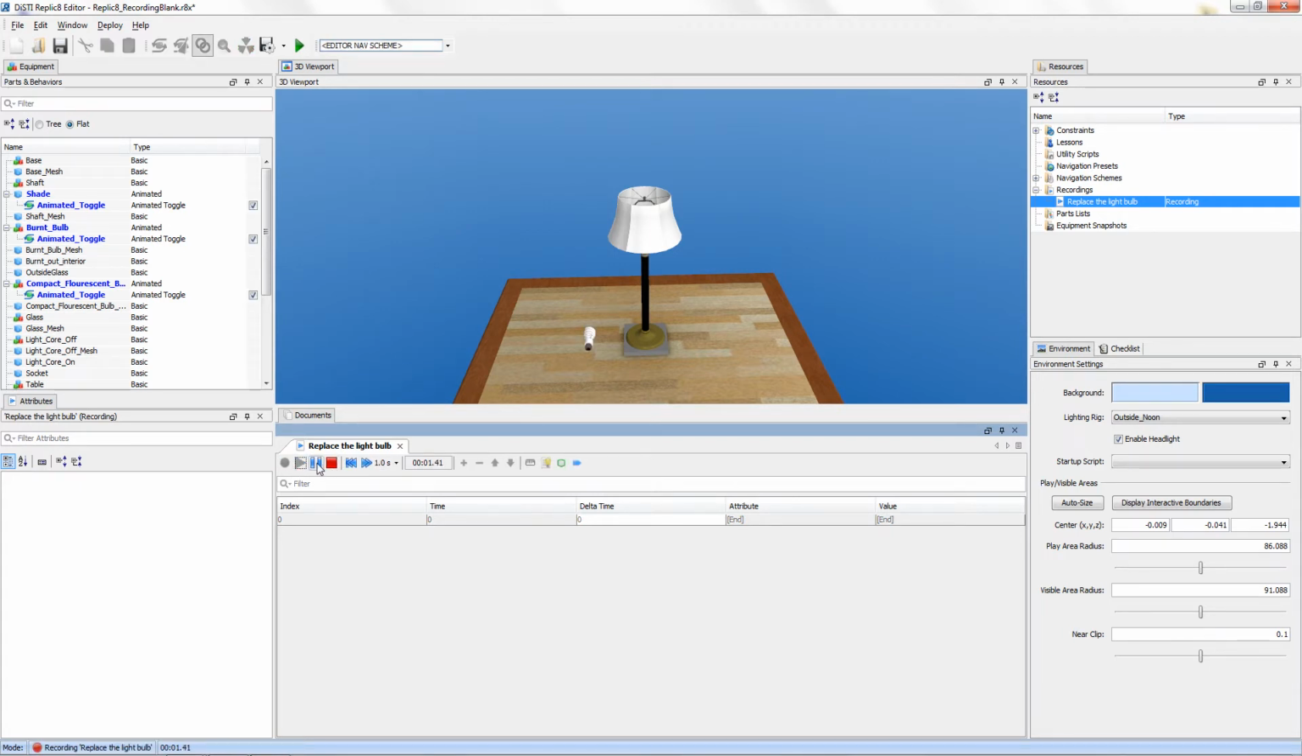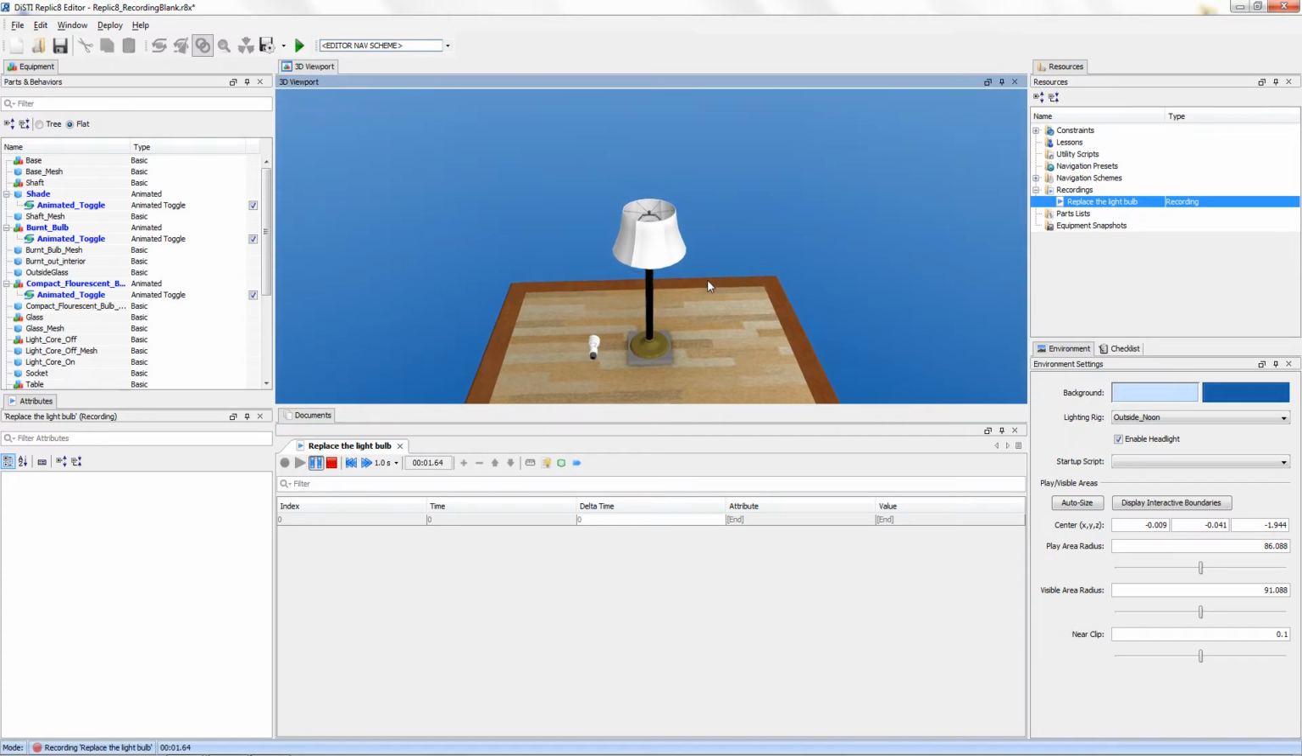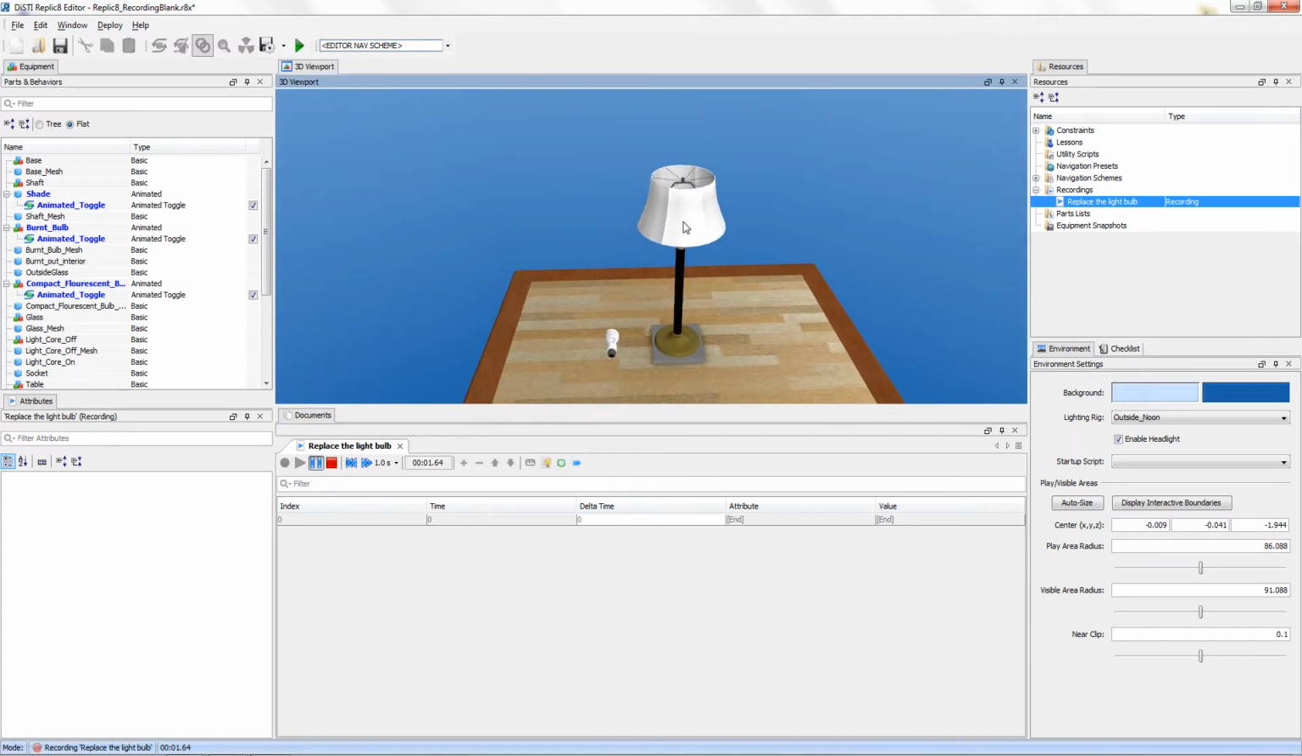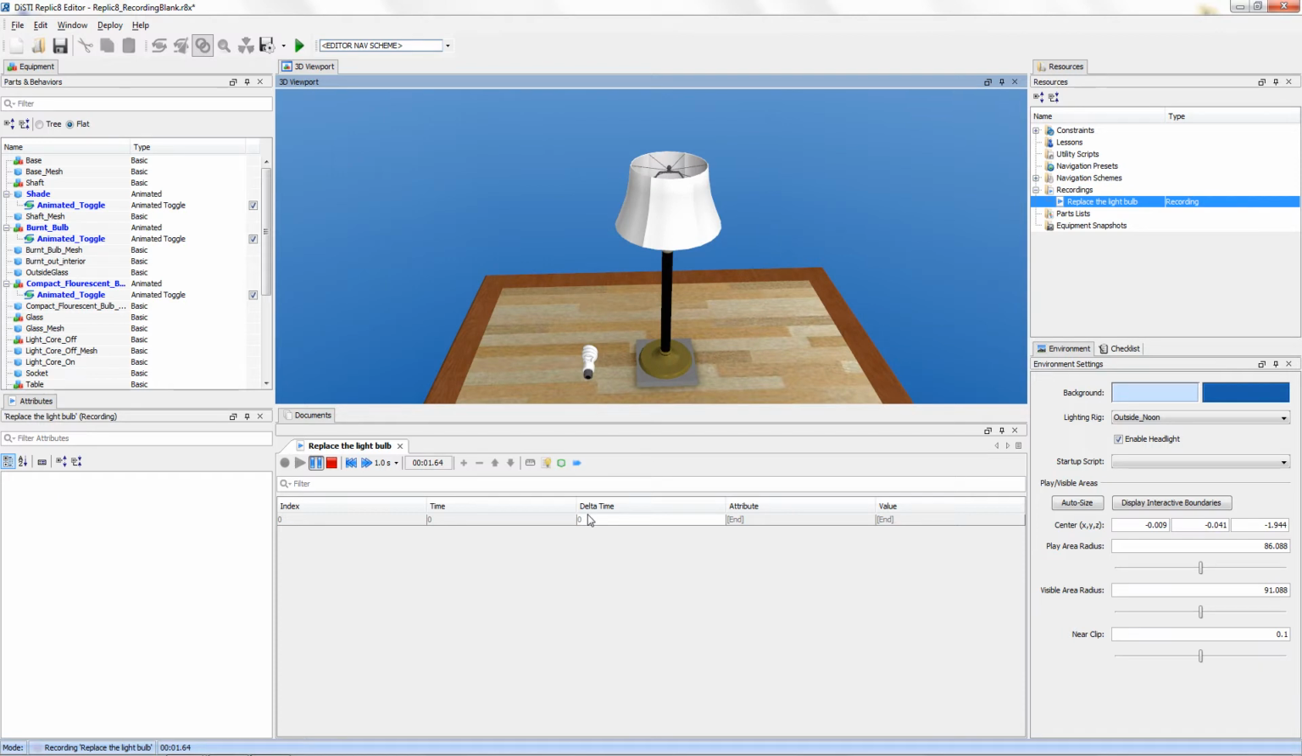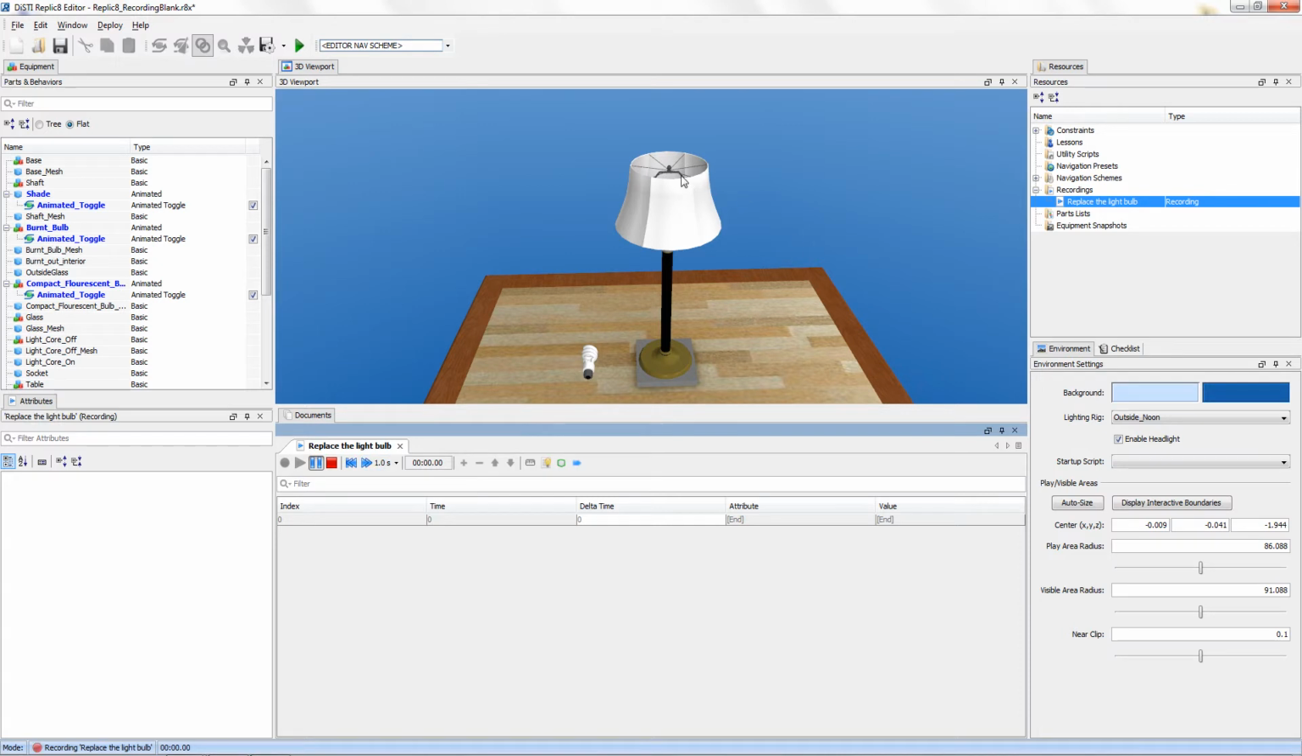Now we'll record again, we'll hit pause, and the good thing about that is when we're in pause we can still do our recording. It will register our actions. So let's hit back. We go to 0, 0 on our time clock.